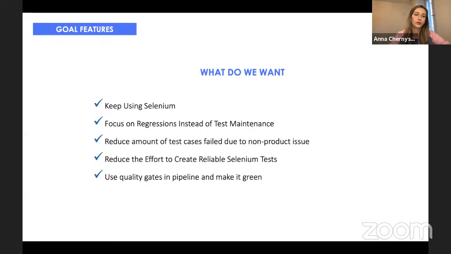We want to reduce the amount of test cases that fail due to test automation instability and due to non-product related issues, because the main purpose of test automation is to find the product issues, to verify that the product acts as expected, and when automated tests are not stable, that's not good for the overall quality process.